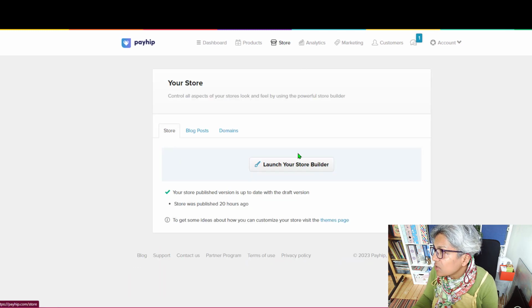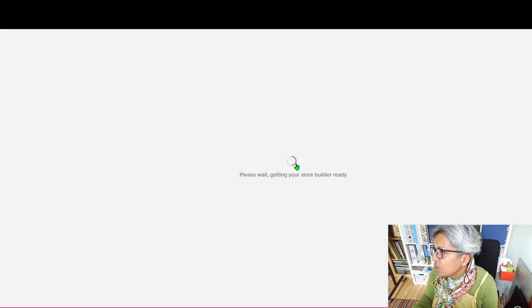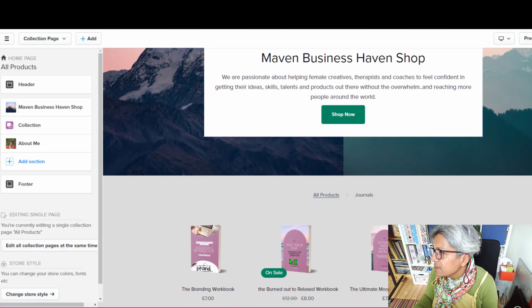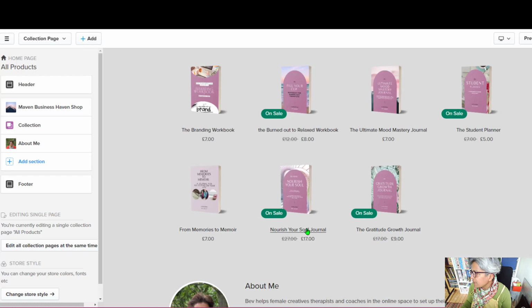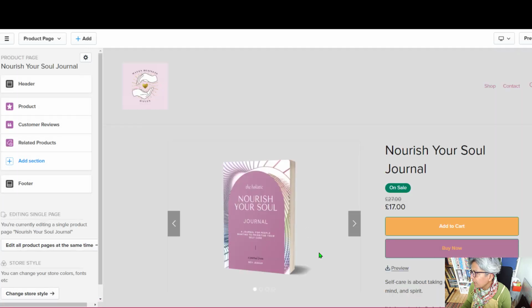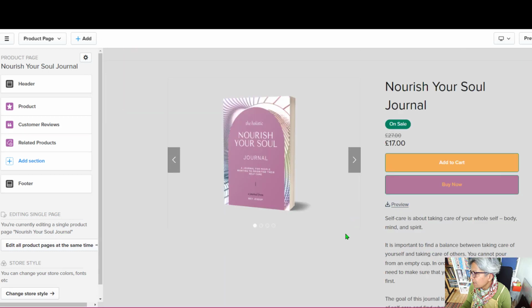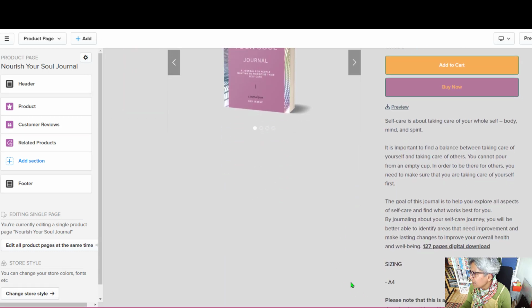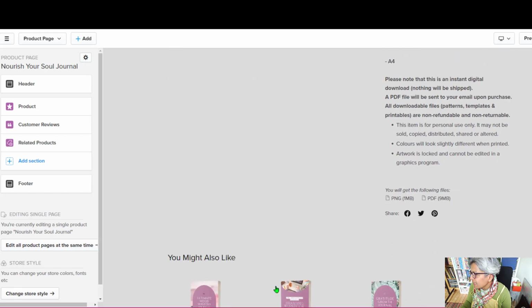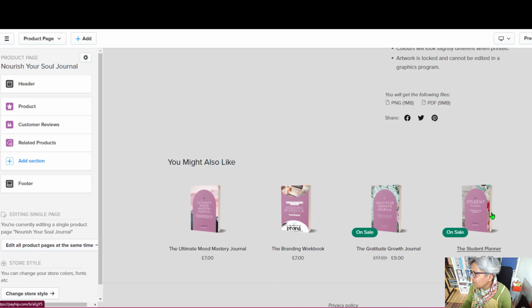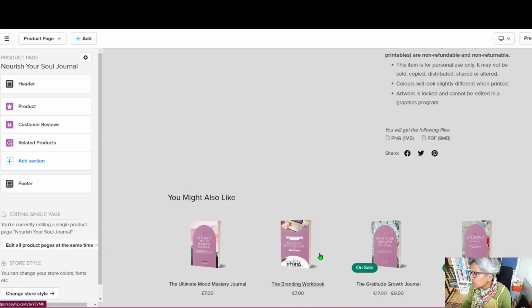So I'm going to click on store here, go to launch store builder, and here it is. This is what the store looks like. So you could buy these journals and workbooks and planners that I have. So for example, this one, if I click on there, you can see some pictures that are in there. Self-care journal, it tells you a little bit about it and about the sizing. You can put your share links in there, and you've even got what you might also like.